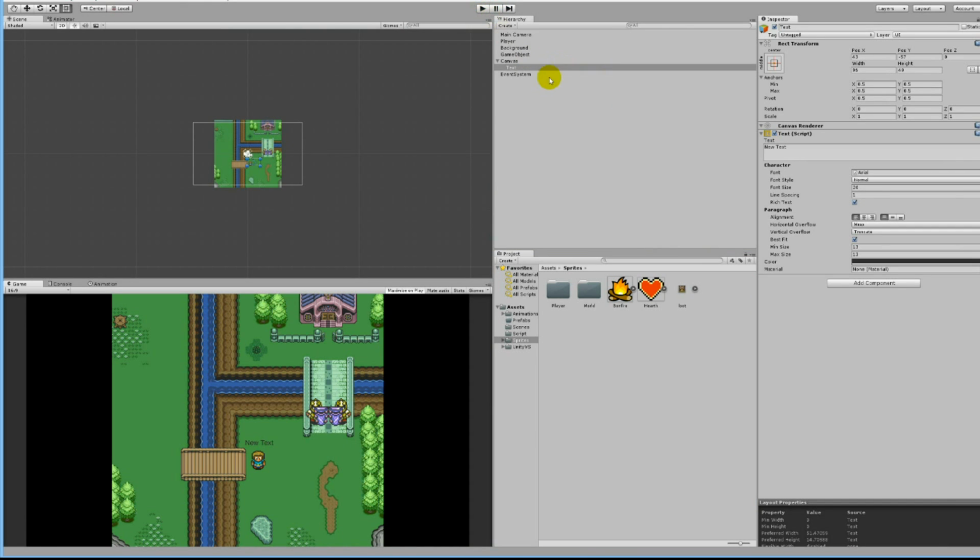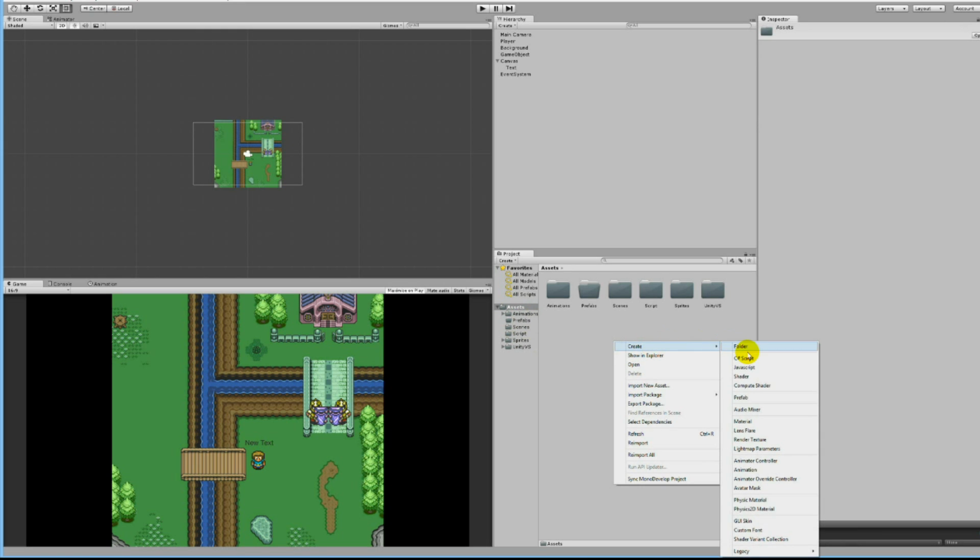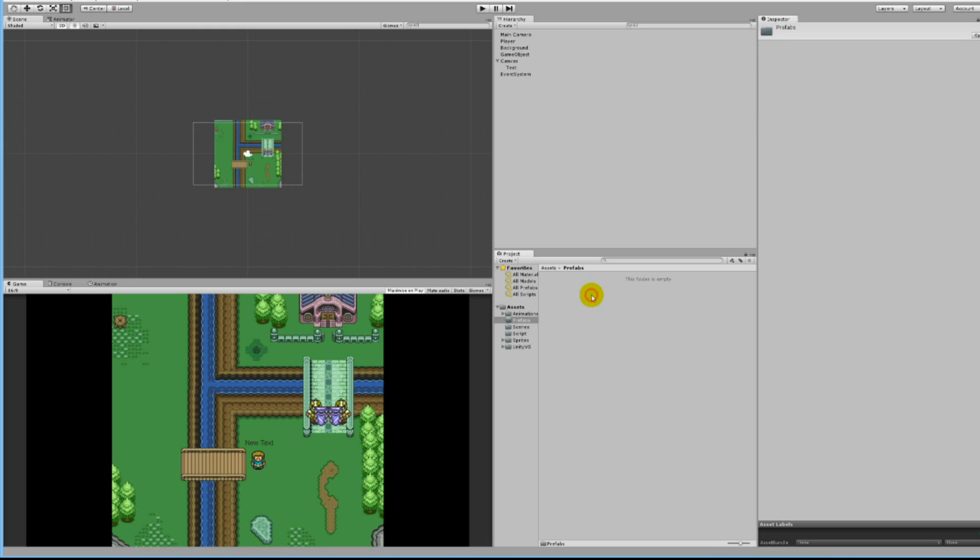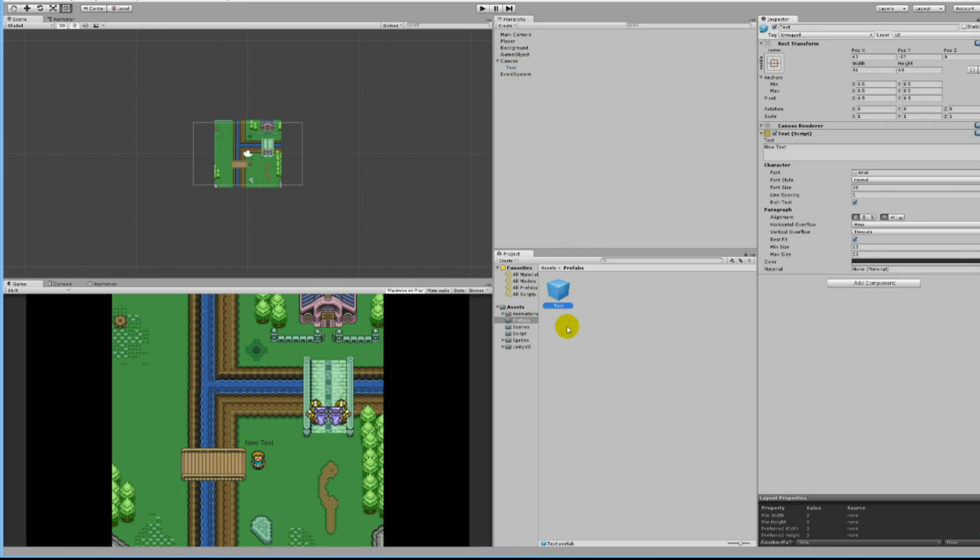When you've done that, we can create a prefab. So basically this text here, we'll need to create a prefab from that. So go to your prefab folder, and if you don't have a prefab folder, just click on Assets, right click, select Create, and select Folder. When you've done that, we can take the text and drag it into that folder to create a prefab. And here we have our text.